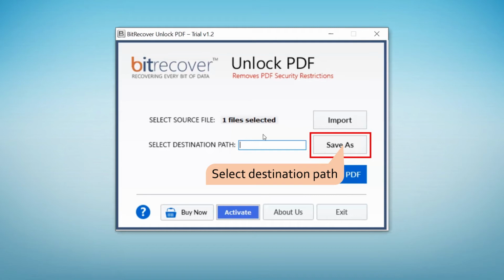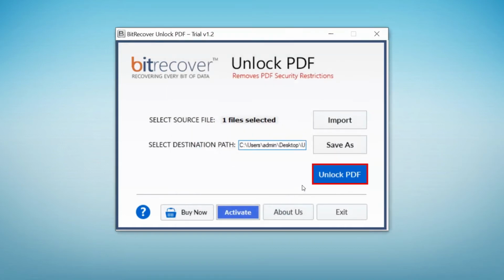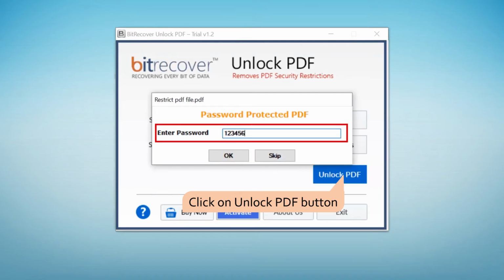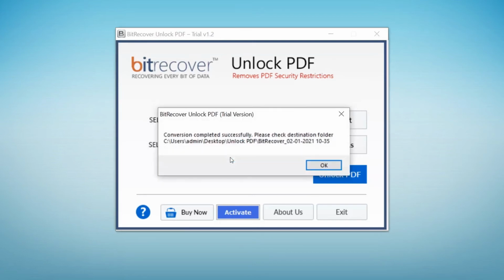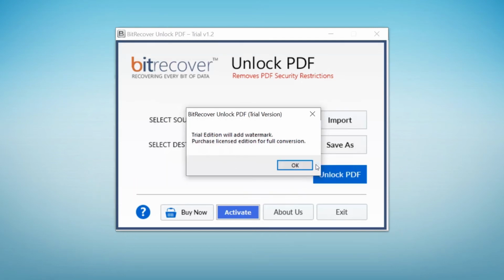Now, click on the Save As button and make a new folder and rename it for saving the converted file, and then click on the OK button. Finally, tap on Unlock PDF and enter the password to open the PDF file. Then, click the OK button. Now, your PDF file is unlocked and the conversion process is completed, and tap on the OK button.